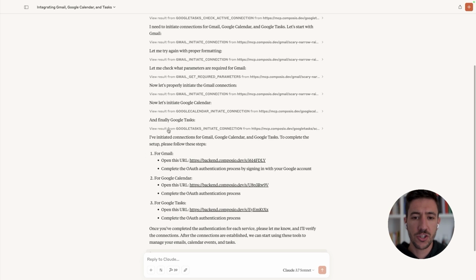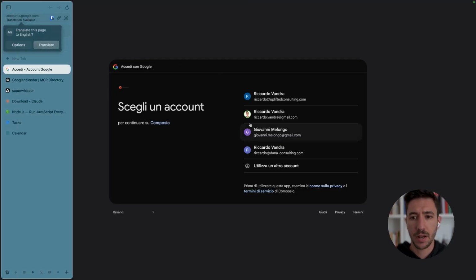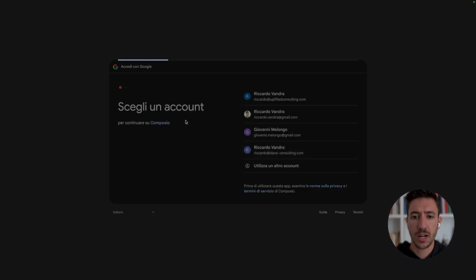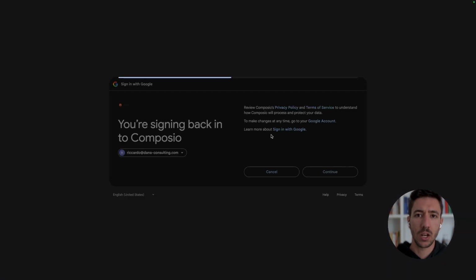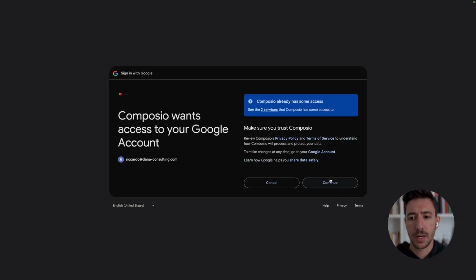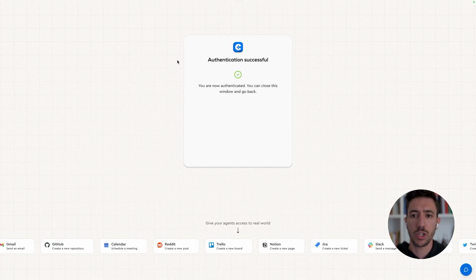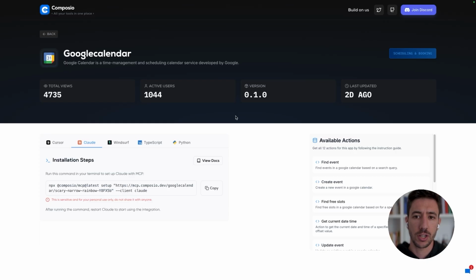Once that's finished, you will see a couple of URLs that you will need to open. Those are basically URLs to complete the authentication process. So we just click on this, we open a link, and from here we can choose a specific account. In that way, we can log in and have the Gmail MCP connected with that specific account. So here we go to continue, and over here I will have the authentication successful.